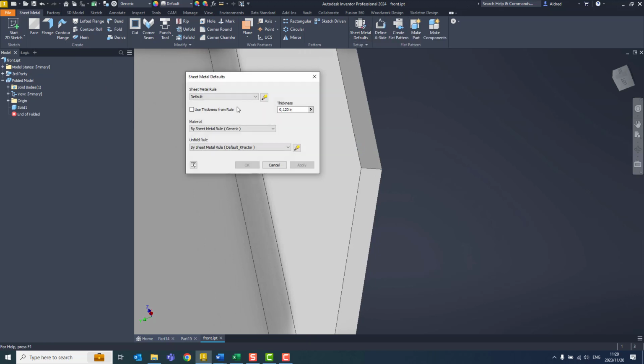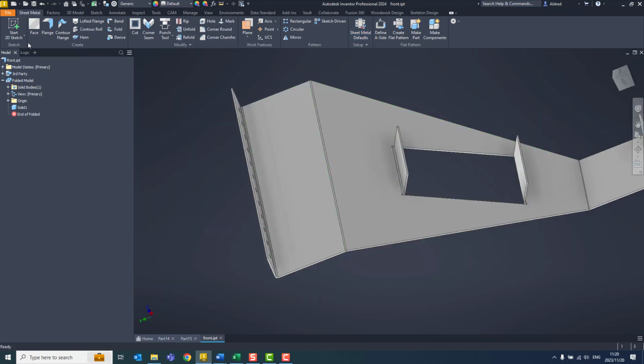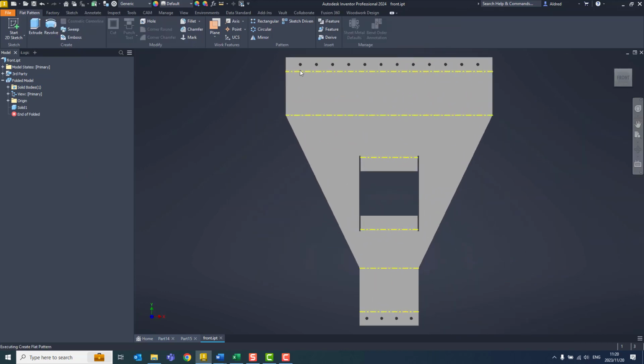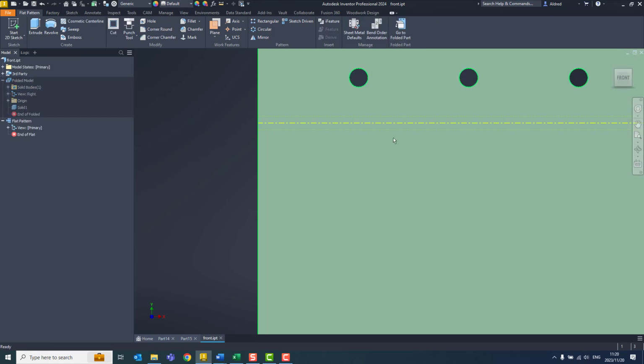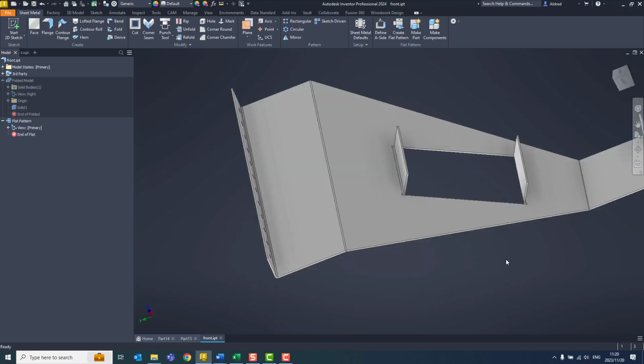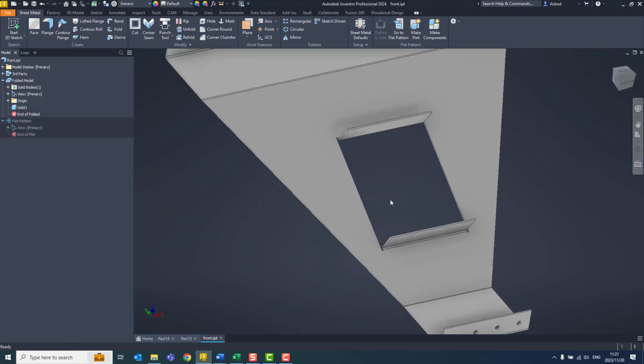So I'm going to go back to my sheet metal defaults. I'm going to say use thickness from rule 0.12. That's fine. And what I'm going to do now is flat pattern it. So create flat pattern. And there we go. So it creates it. I can see my bend lines. I can see my fold lines, etc. Okay, so there we go. Going back to my folded part. So that was the easy part. So I've got that. I can now create my 2D drawing out of it if I wanted to, IDW.